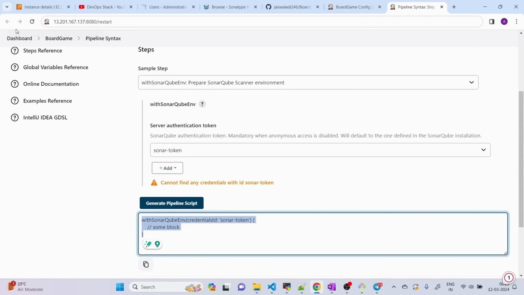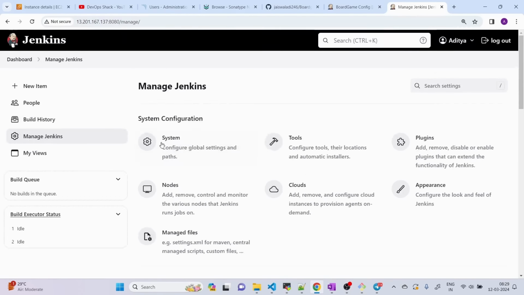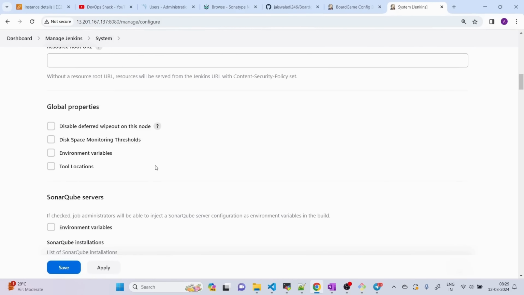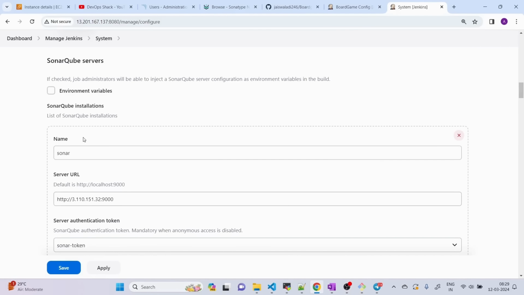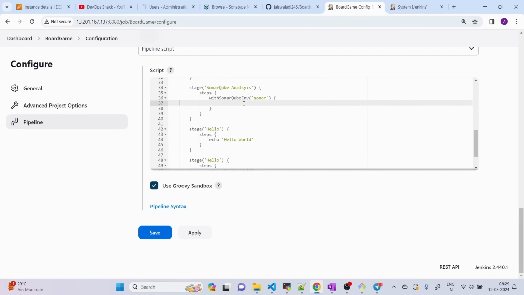We have already configured this. If I go to manage Jenkins, go to system, okay, let's scroll down. So here if you notice, I have configured a server name with name Sonar, and URL is there and credential is there. So I just need to call this, okay, and I'm calling that as well, right?